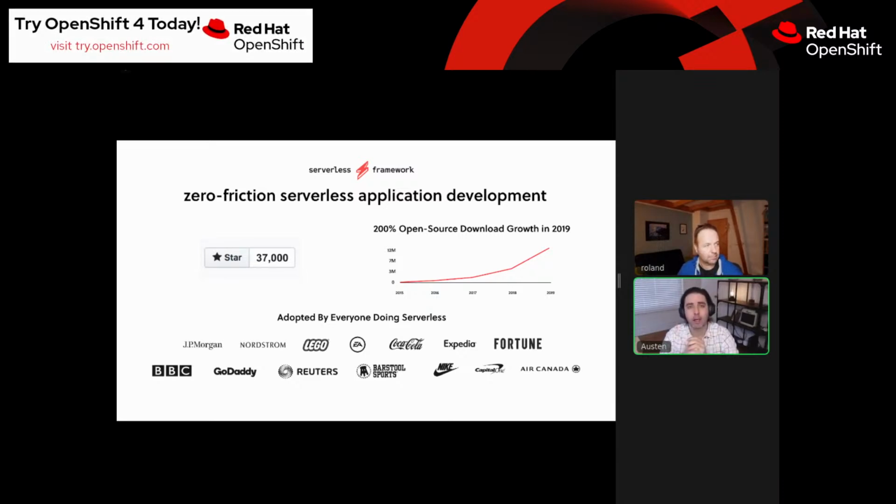We've got pretty widespread adoption in the Global 2000, but from startups to the Global 2000, we're pretty widespread. We're open source. Serverless Framework is something that anyone can use for free today on GitHub. And the adoption of Serverless Framework in the open source world has been increasing almost twofold every single year since we started.